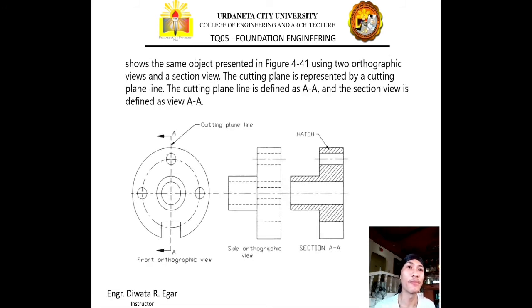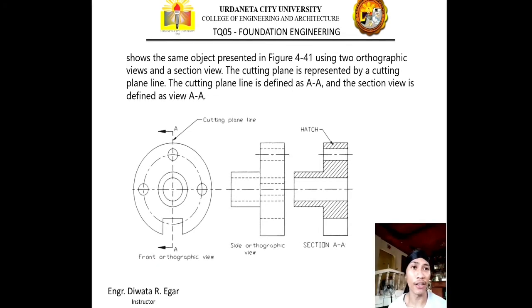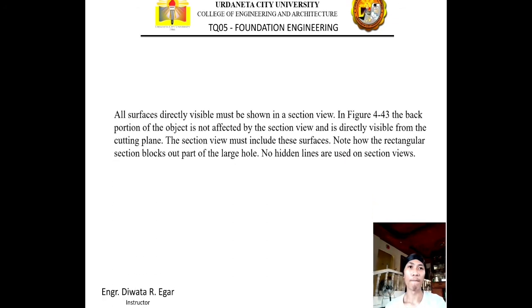It shows the same object presented in figure 4-41 using two orthographic views and a section view. So, dito naman, hindi na siya 3-dimensional. We could see it as 2-dimensional. Pero ito, ayan, yung cutting plane, ayun yung A-A. Vertically cut. So, ayun, na-reveal or na-unveil yung dimensions or yung section view or sections sa loob ng object.